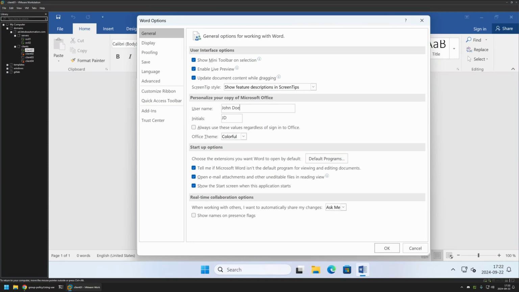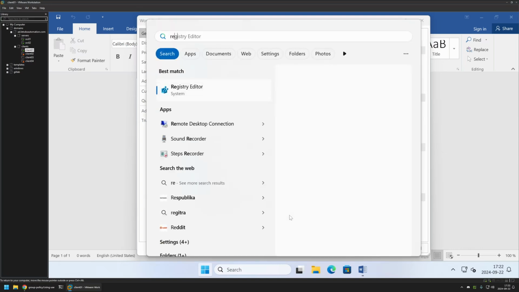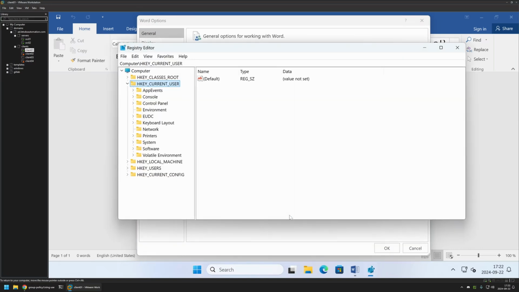And the value that we see here is stored in Windows Registry. That means that we can use group policy to modify the registry. First, let me show you the registry. I will open the Start menu. I will enter regedit, press Enter.